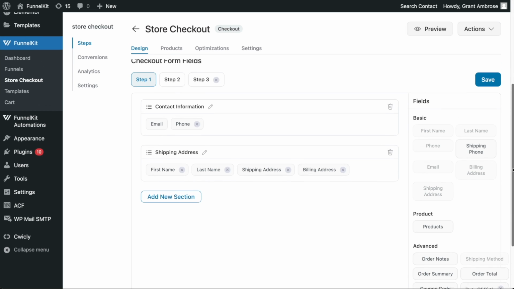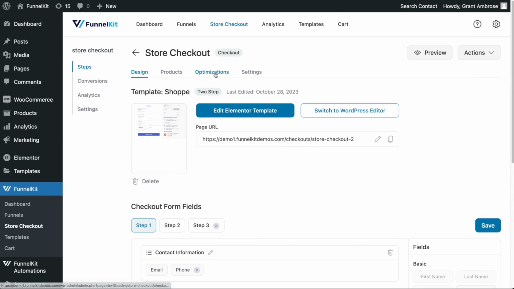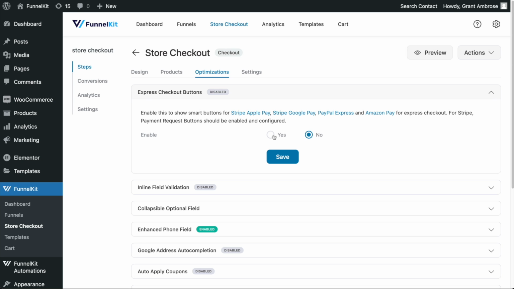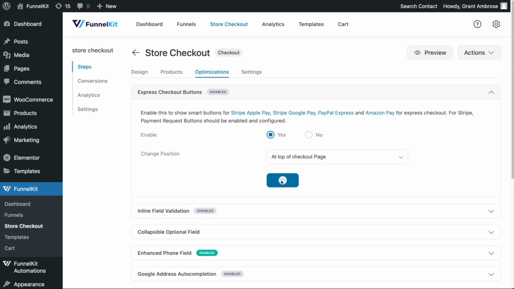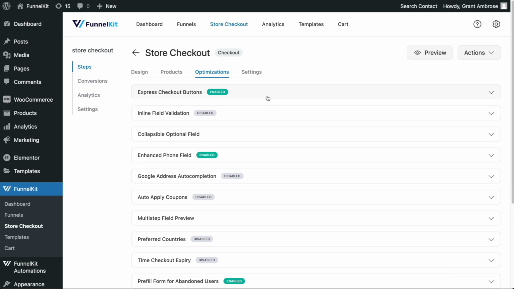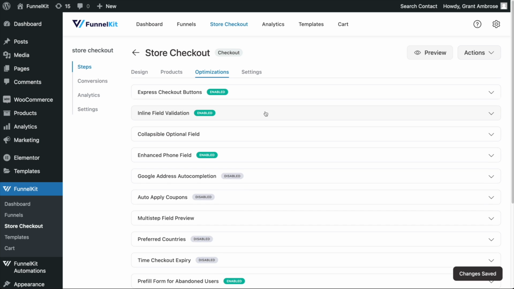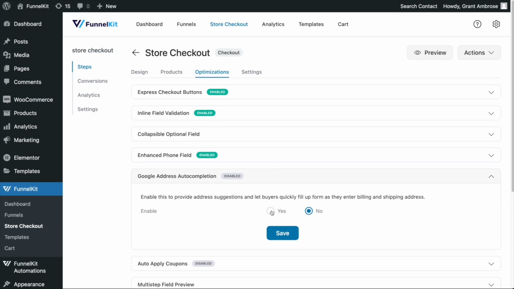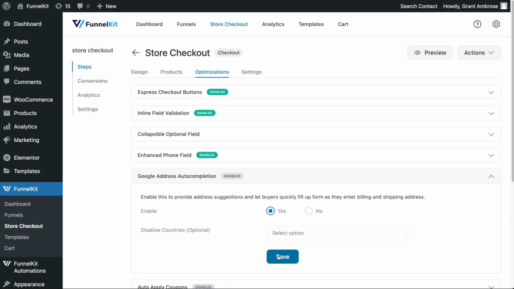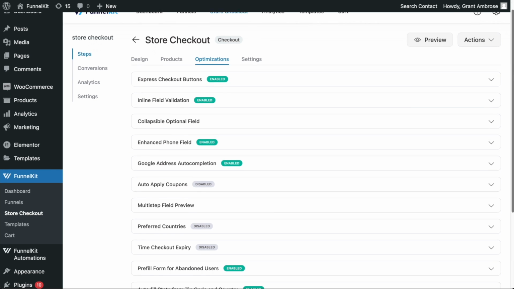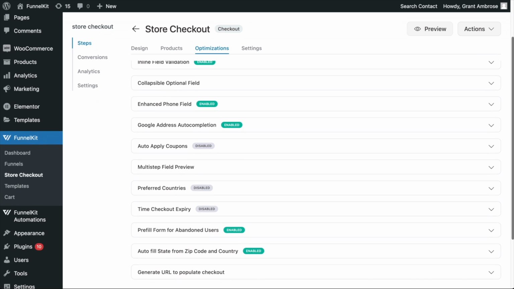Once you have finished building your form, head on over to the Optimizations tab. The optimizations on this page will increase the number of customers who complete your checkout form by allowing them to enter their details in a faster and more straightforward way. At FunnelKit, we want to enhance your store checkout as much as possible without you having to do lots of extra work. So we've already activated a lot of the optimizations for you. On this page, you can tweak the settings for finer control.